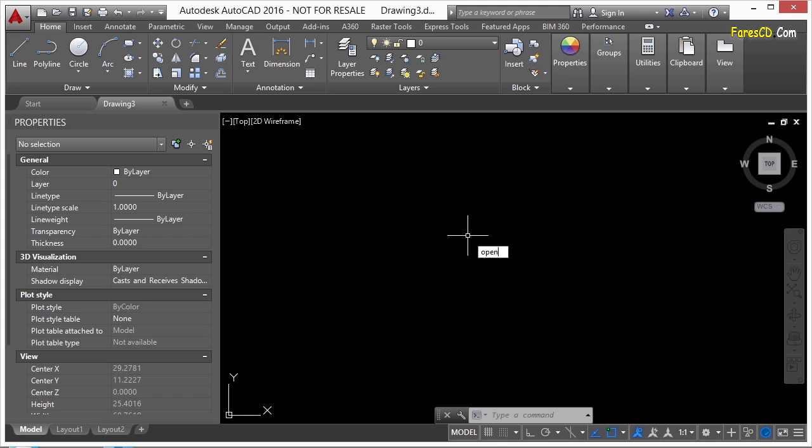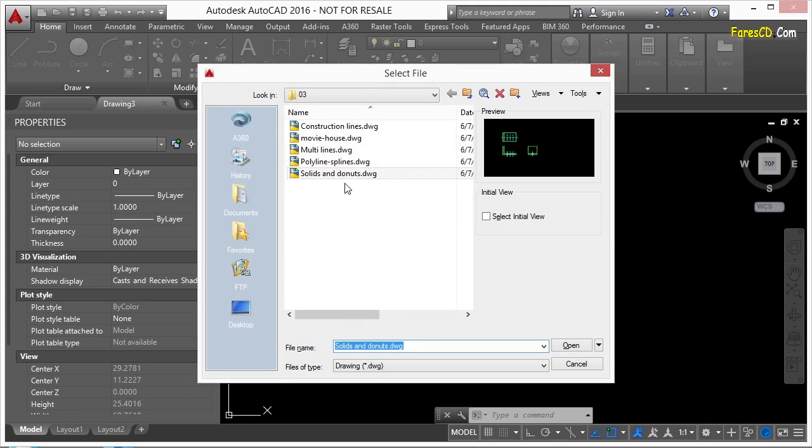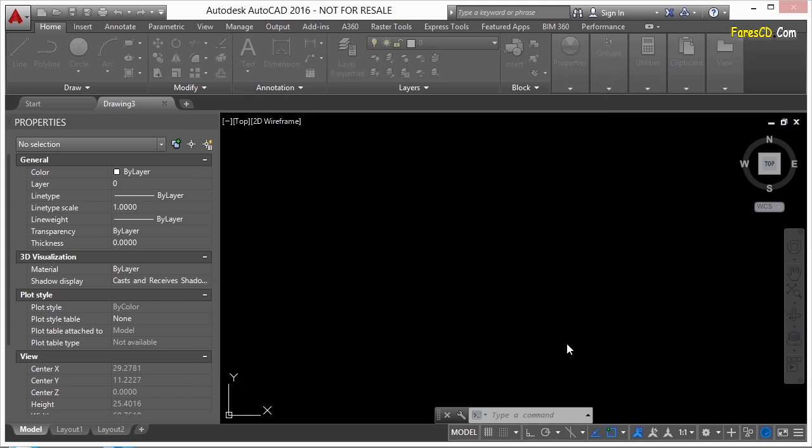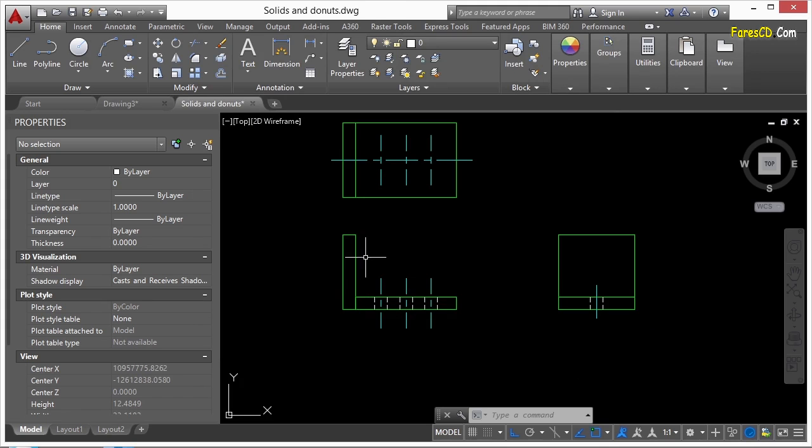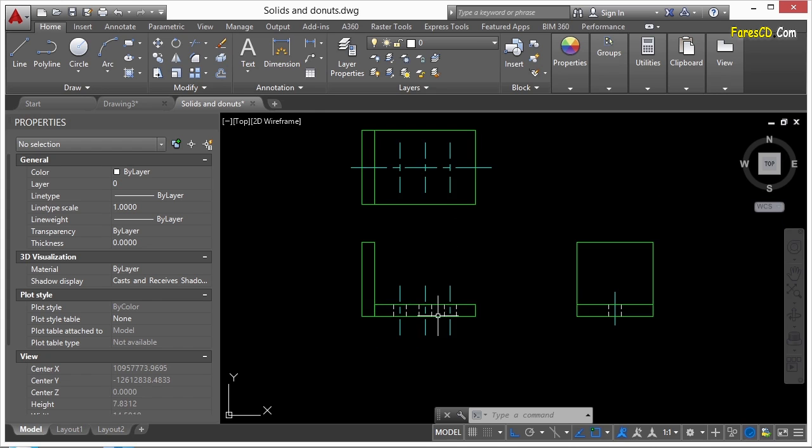But to help you out here, let's open up a file. Let's look at the solids and donuts file. This is just a simple object here. It's a little bracket. It's two different plates, each about 1/2 inch in thickness and about 3 by 4 inches long here. And this is a 3 by 3 box here. Now it's going to have 3 different holes drilled into it, right into these 3 little spots right here. I have the center lines shown here.